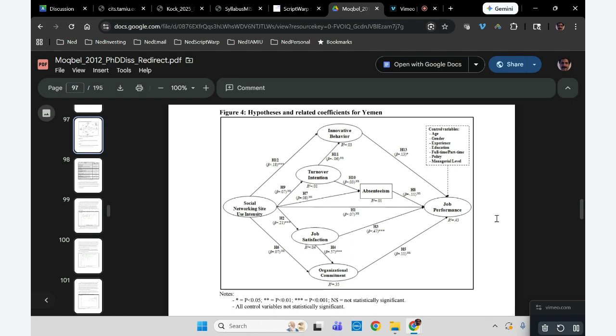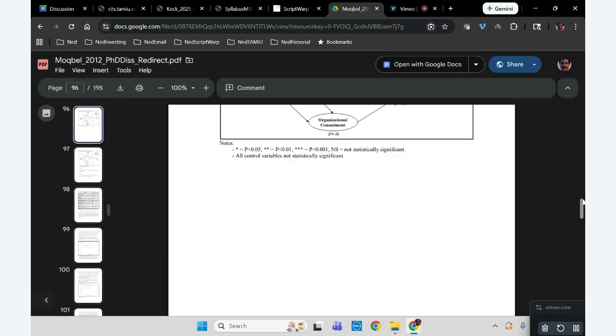So this is his analysis. What he ended up finding is that social networking site use, like Facebook use, Instagram use, LinkedIn use, etc., influences job performance in a positive way through a number of intermediate effects. So quite interesting findings here. Now, you may ask, well, is this it to get the PhD? No, you have to do a lot of other things.